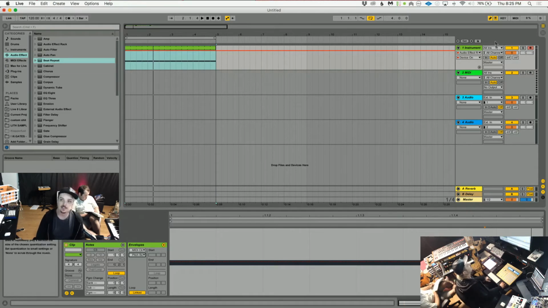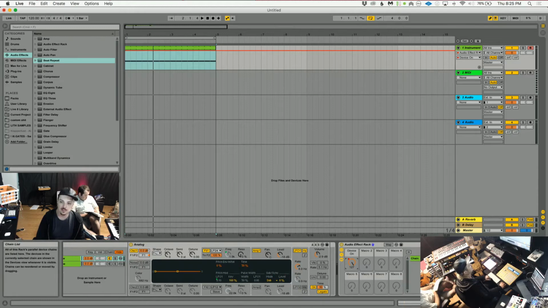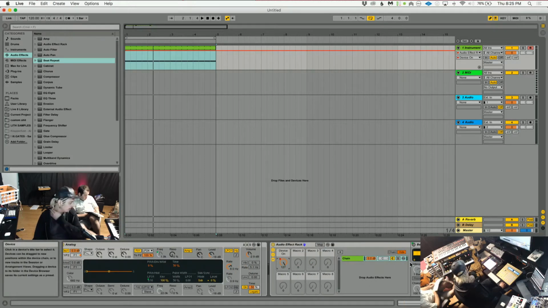All right, so that's a little bit about Audio Effect Racks. And Audio Effect Racks, in many of the other weekly downloads, I go into some of the ways that you can use parallel processing in the Audio Effect Racks and have like, you know, let's say here, let's get a drum loop.